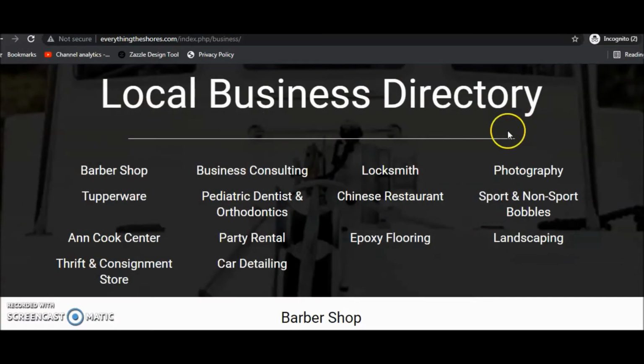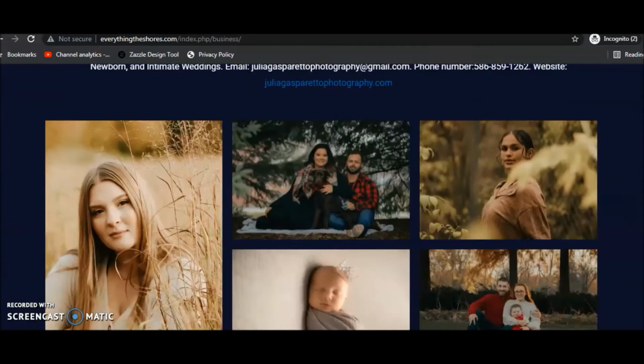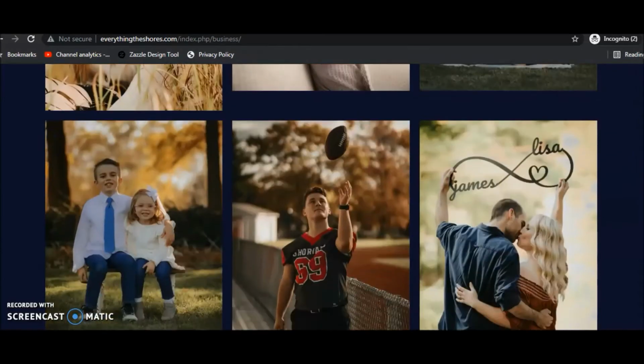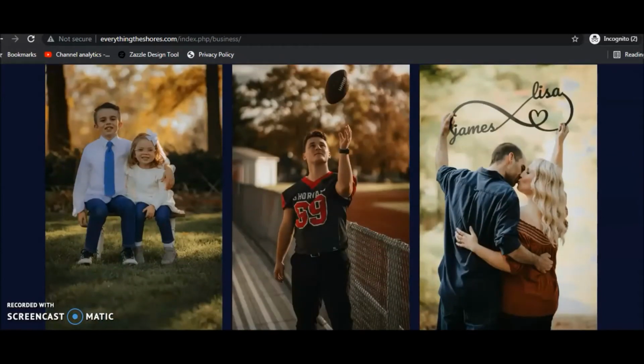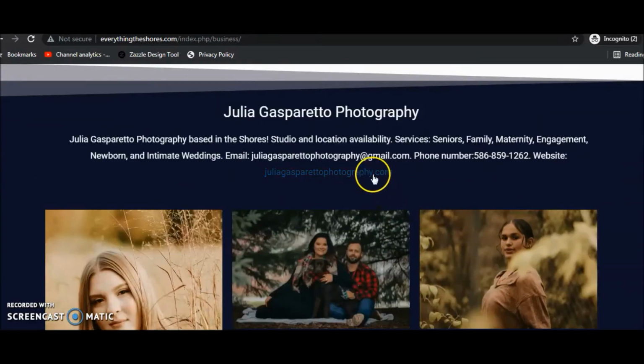So let's just say, for instance, you go to the photography part on the local business directory, and you're like, oh, this looks like a nice company here. I'll definitely ask some questions. I'm interested in possibly using them for something. It's transparent. You know that this person does photography. In fact, for more information, here's the website there.